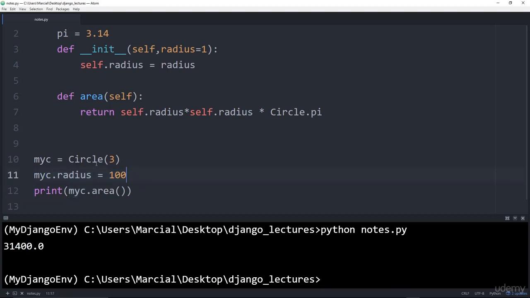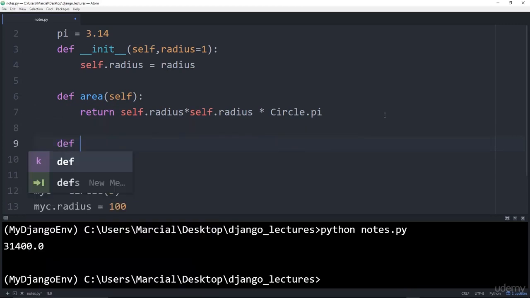Sometimes you actually just want to have a method in order to redefine something like that so that it's really clear. So let's make a very simple method that says set_radius.